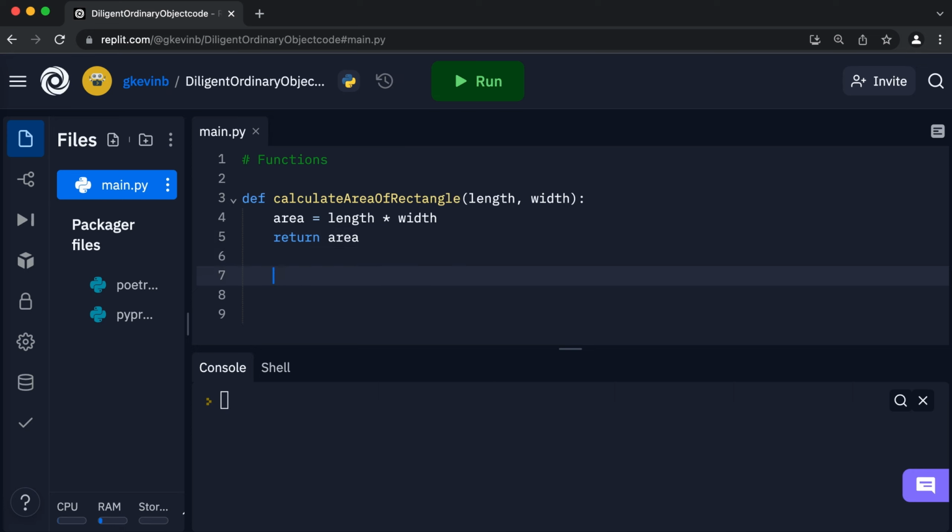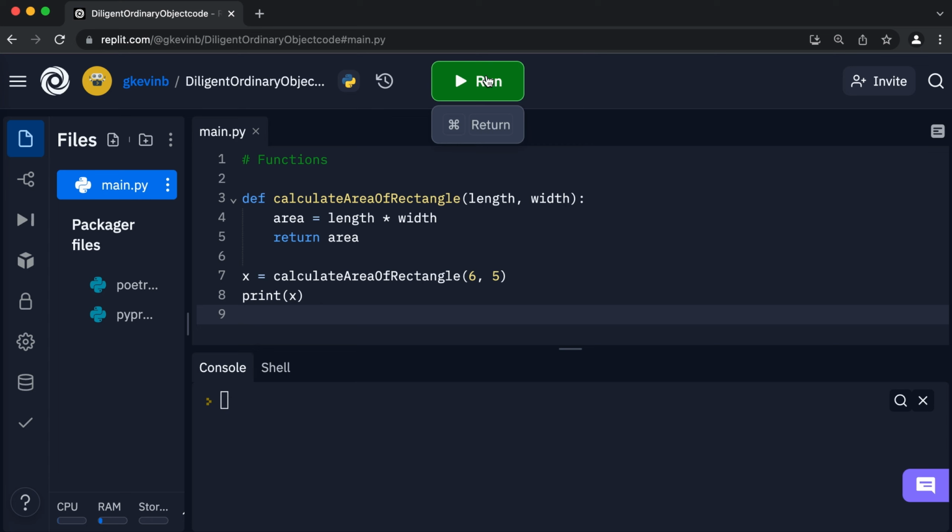So let's actually see this function in action. So I'm going to write, let's just say x, a variable. It's going to equal to, and now we're going to call the function. So the name of the function is calculate area of a rectangle, and let's give it two values, 6 and let's do 5. Let's print it out. Let's run this code. As you can see, it's 30.